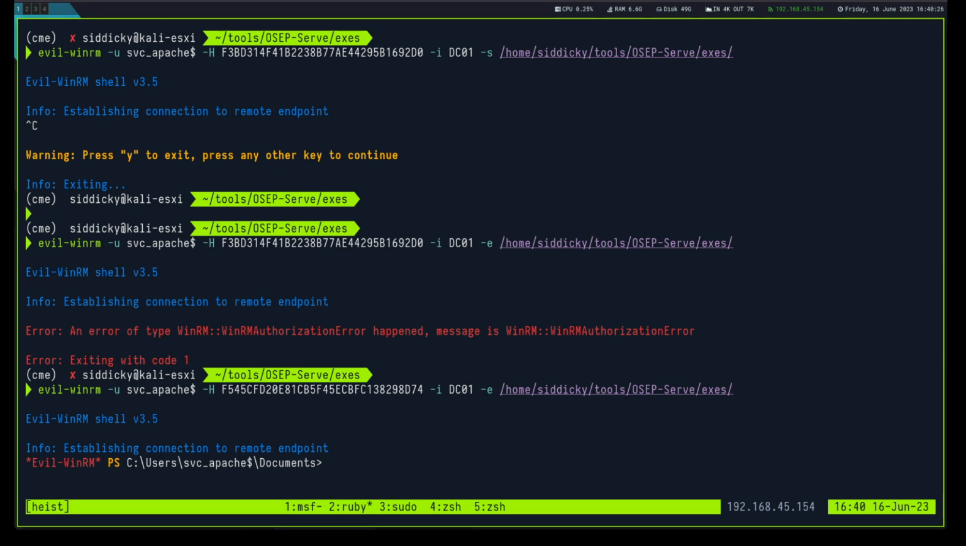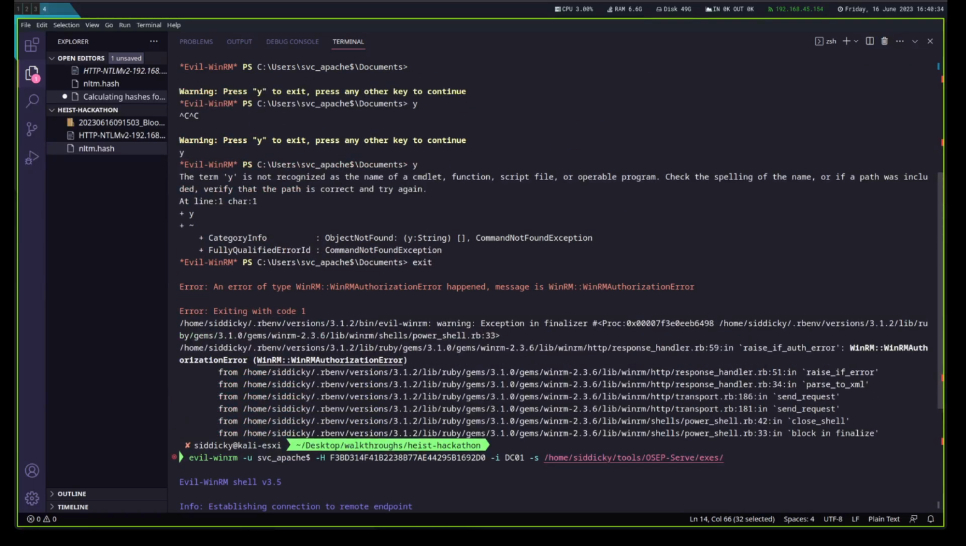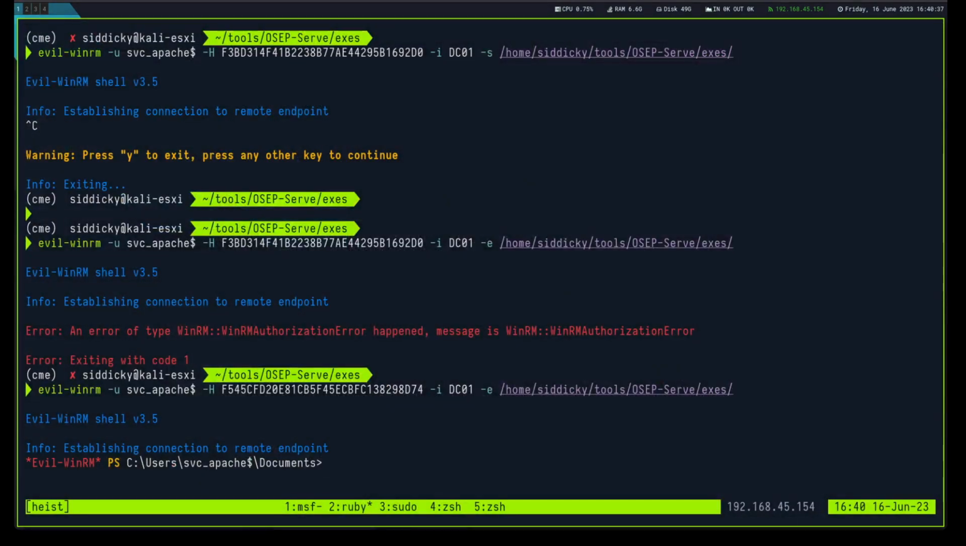So, now the new password worked, and previously it also did. Yeah, this is going to take some time to investigate, to see why that was the case. But yeah. Okay, so we are here.